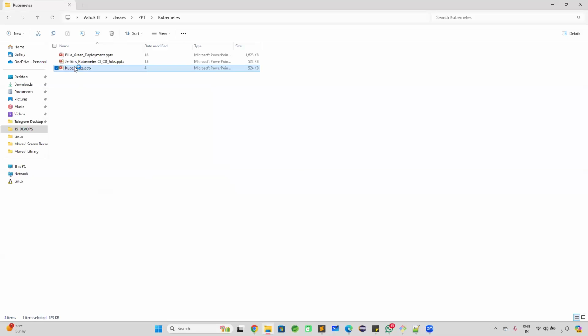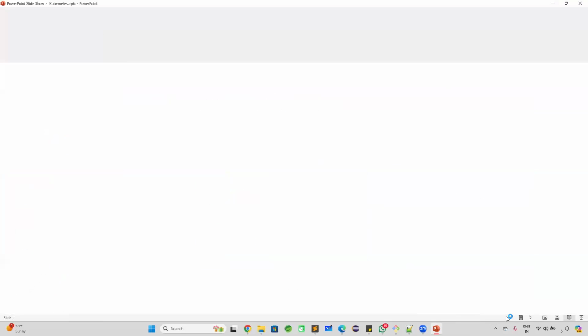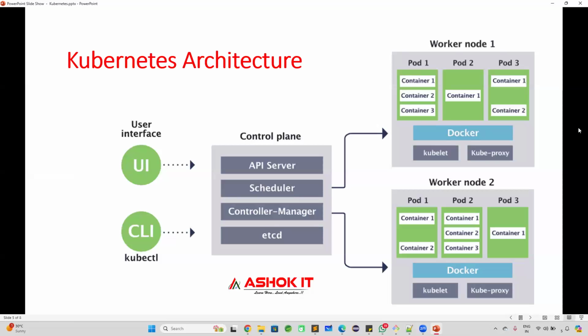Let me open the Kubernetes architecture diagram. Now, if you see in the Kubernetes architecture, we have control plane and we have worker nodes. Now I want to deploy my application by using this Kubernetes cluster. So to communicate with the Kubernetes cluster, we have installed kubectl. By using kubectl command, we can connect with the control plane and we can give the task to the control plane. Then control plane will assign the task to the worker node.